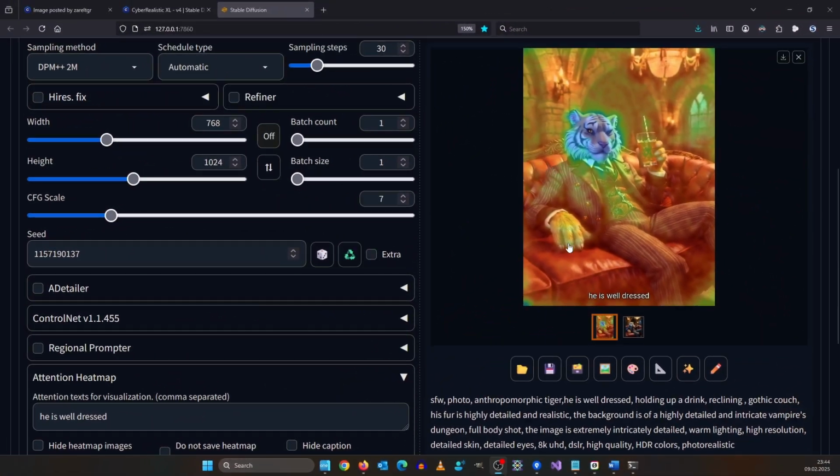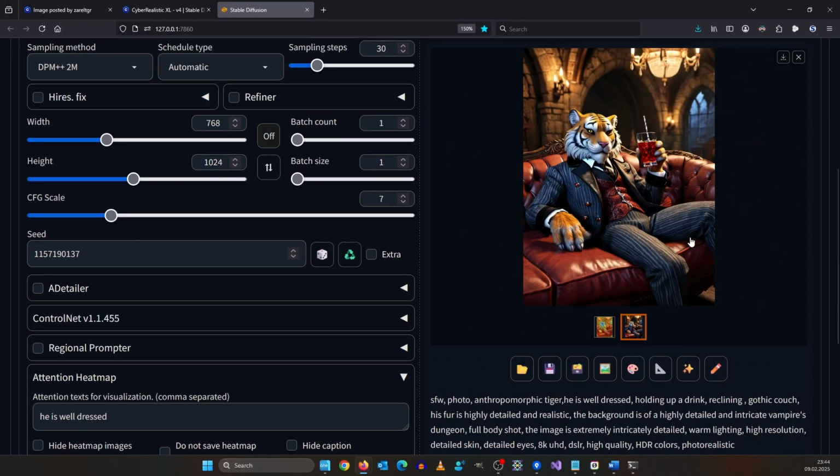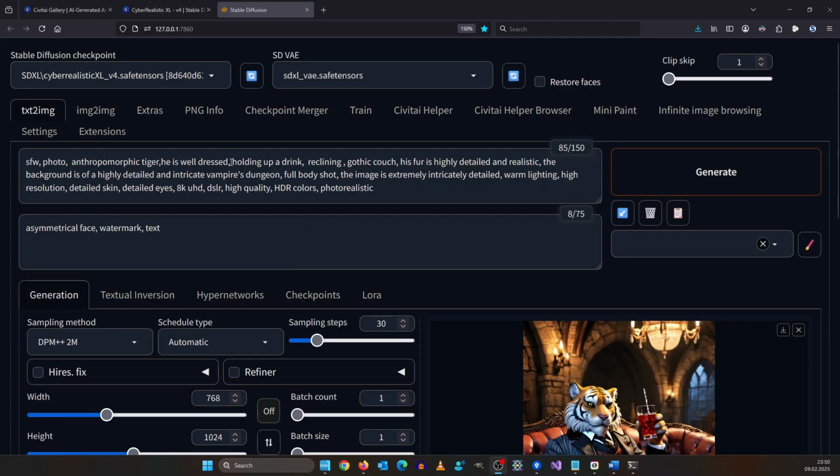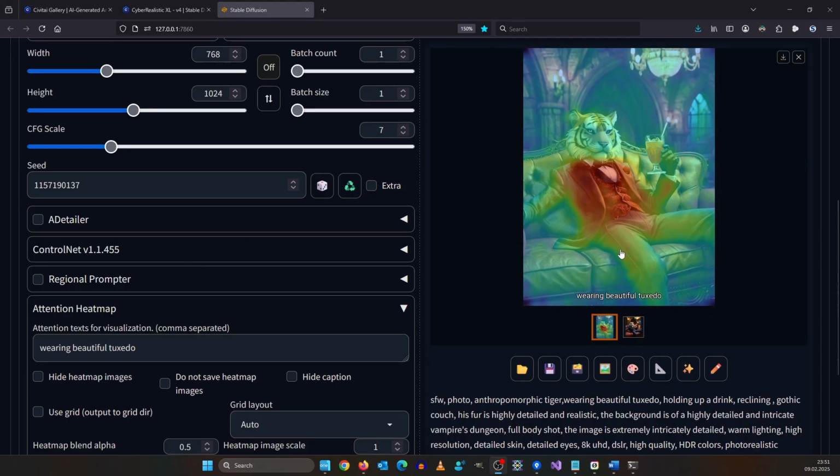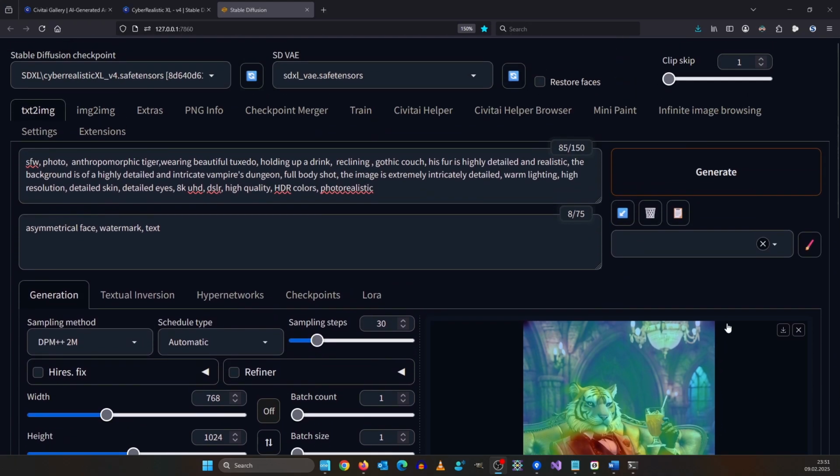So this didn't change much as you can see, but what changed is his drink, and apparently the suit now looks different. Let's fix this. How about we change this into wearing beautiful tuxedo? And of course down here we need to change it and render again. I really like that it's now focused on our tiger and not on the whole image. So use it as a learning tool. You can debug your prompts and make them as exact as needed.